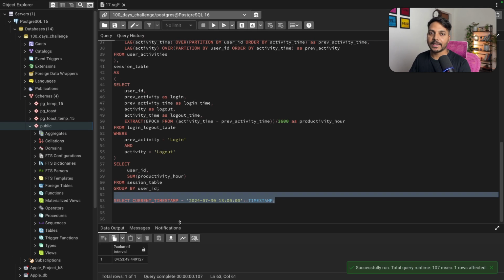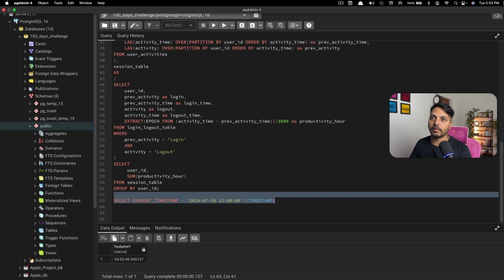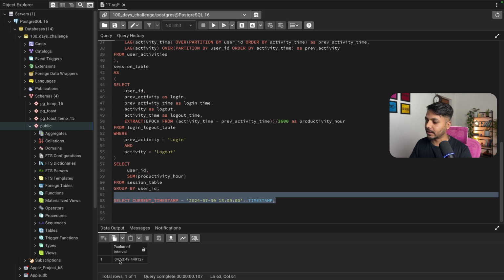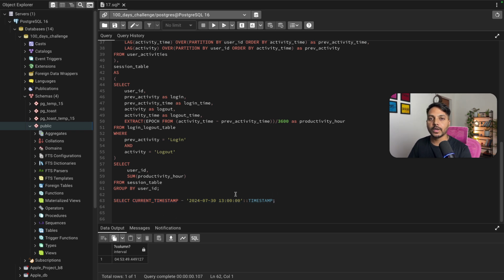Now I can see I have the time difference, because now it is 5:53, and you can see the time difference, which is from 1 p.m., so it's going to be 4 hours 53 minutes 49 seconds. Okay, so now let's say I want to convert into hours. See, the data is now in interval, right? So we want to convert this into hours.